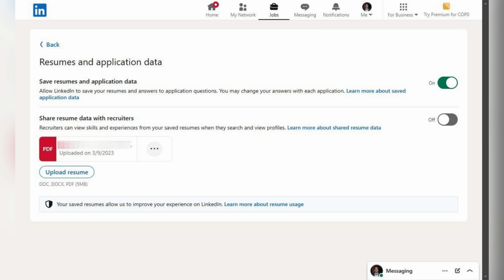Once you've located it, click the pencil icon, the small edit button on the right side of the section. This will open an editing window showing all the files and media currently attached. From here, find your resume and click Remove to delete it permanently. When you're done, make sure to click Save to confirm your changes.